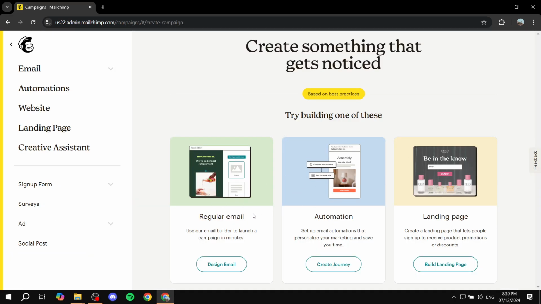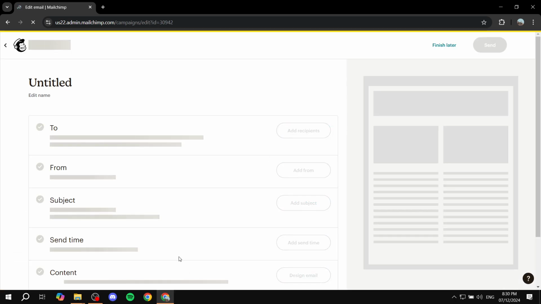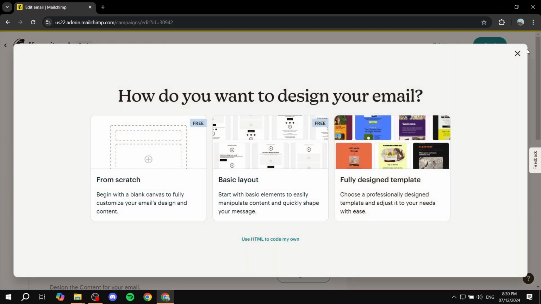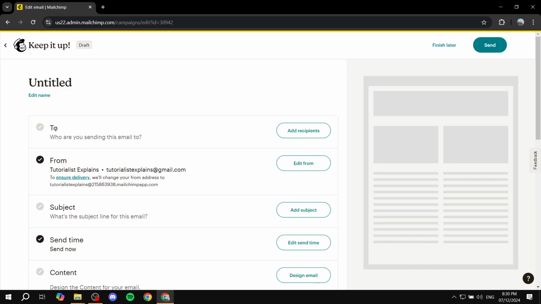Select which type of campaign you want to go for. I'm just going to go for a regular email in this case. So I'm just going to click on design email. Let's just give it a sec. Exit out of here. And here's pretty much where we can add our recipients to this specific campaign. So what we're going to be doing is basically click on add recipients.